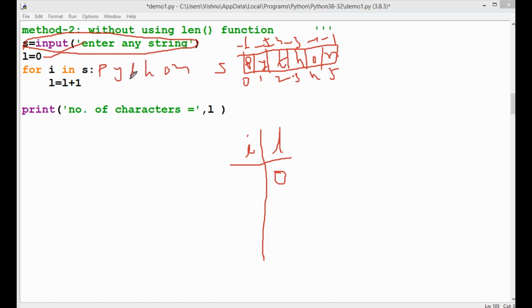Python reads one by one character. So we use a for loop to read one by one character. First, initially, what is the value of I? The value of I is P. Clear, guys? I is P. So now the I value equal to P.